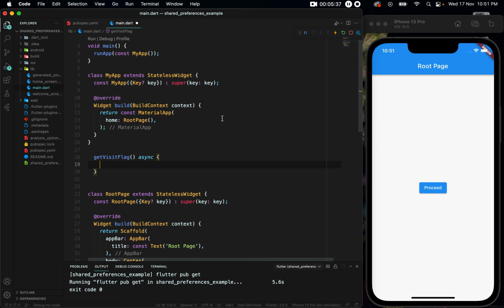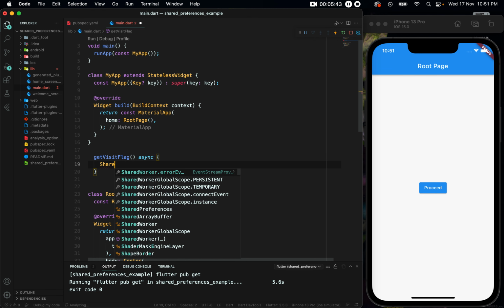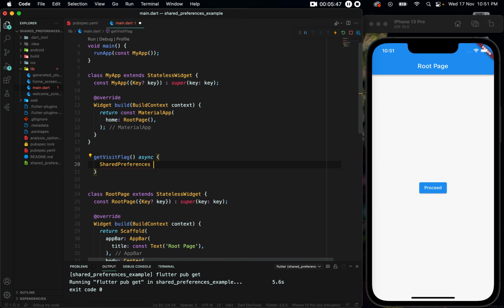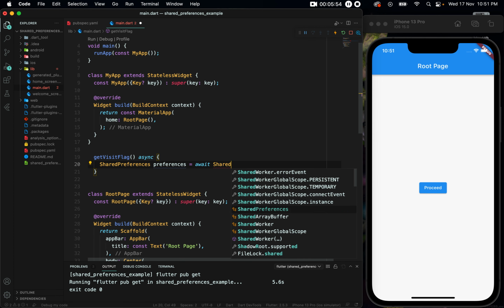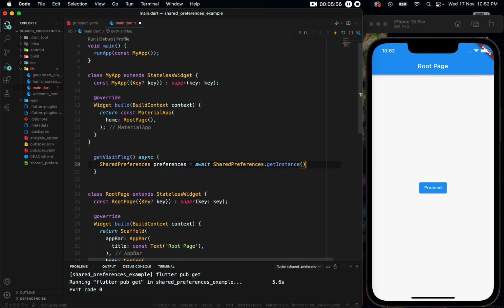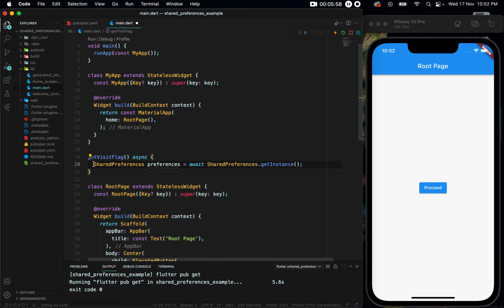Now, to get started with shared preference, you have to initiate an instance of shared preference. To do so, you write shared preference and give it a name equals to await shared preference dot get instance. Alright, so this line is going to wait and get an instance for the shared preference, and it will save it in this variable called preference.